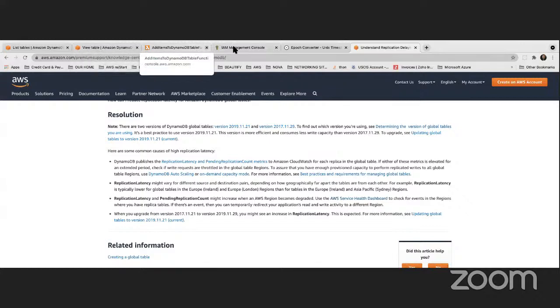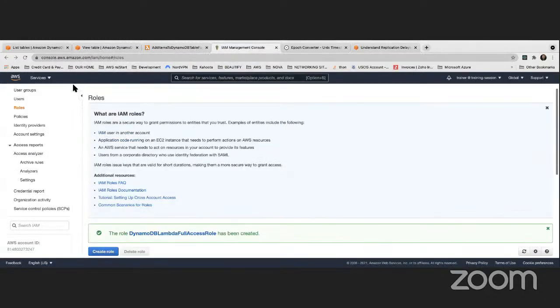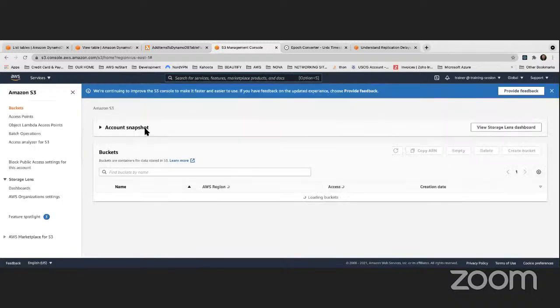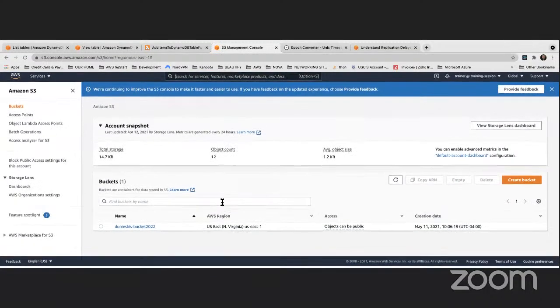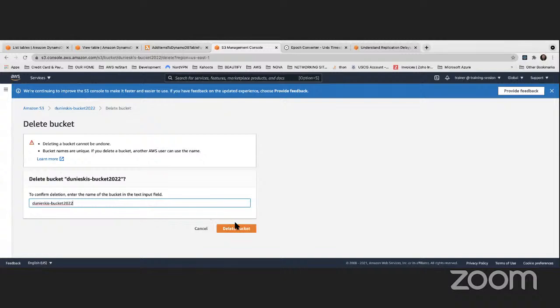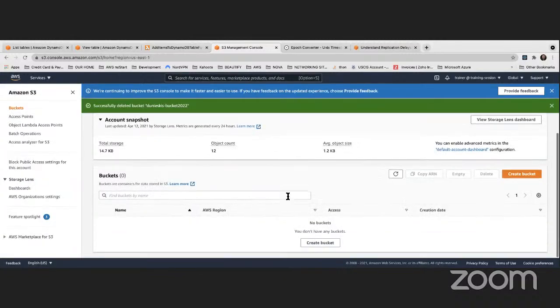Perfect. Now we are here. And let me go ahead and create a bucket real quick. We have a bucket here already, so let me delete this one because, guys, I want to start from the beginning. I don't want to do this with a bucket already created. Okay, so I delete the bucket, and now I'm going to create a new bucket.